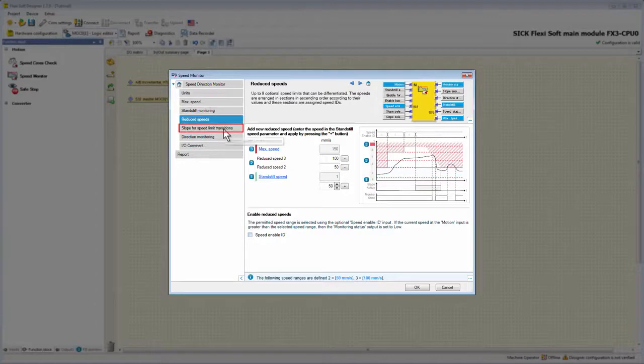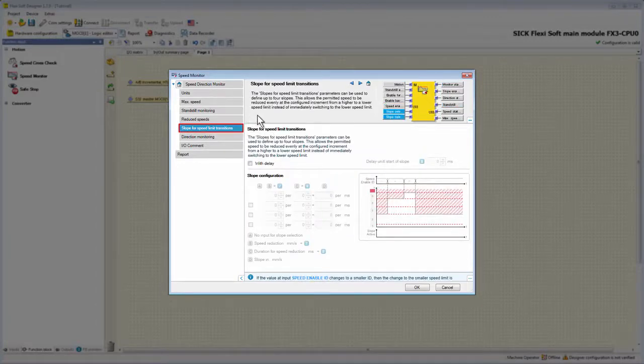Let's go further to the tab slope for speed limit transitions. Here we can define up to 4 slopes by enabling the option with delay. This allows the permitted speed to be reduced evenly at the configured increment from a higher to a lower speed limit, instead of immediately switching to the lower speed limit. Therefore, we can define a delay till the start of the slope, as well as the speed reduction and its duration. After that, the system calculates automatically the speed of the slope.